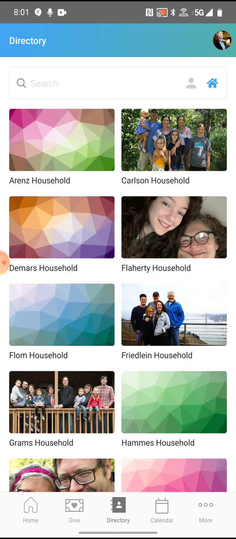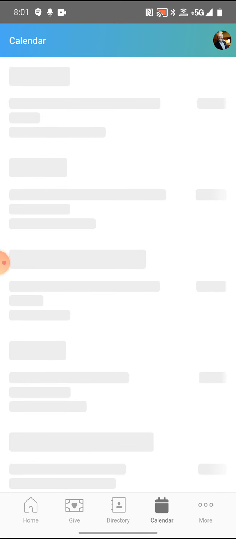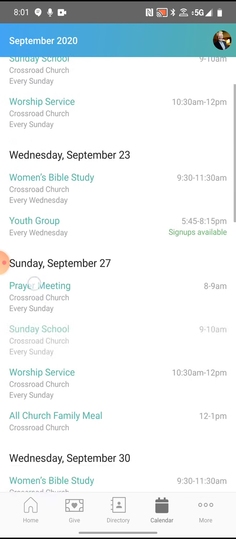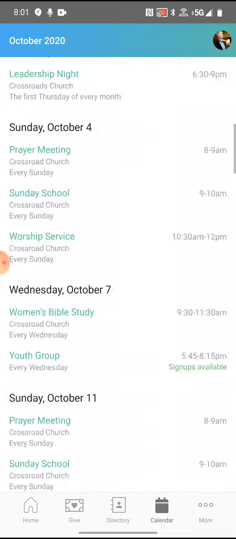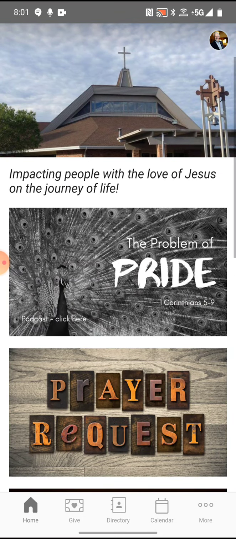The one other thing I want to show you this morning is on the bottom, the calendar. If you tap on calendar, this will give you the events that are coming up over the course of the next few weeks. So get logged in, get this app on your phone, and if you have any issues, contact the office.